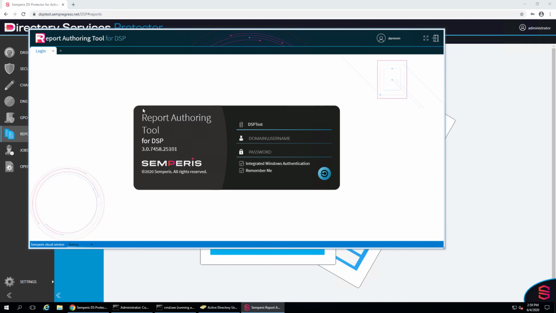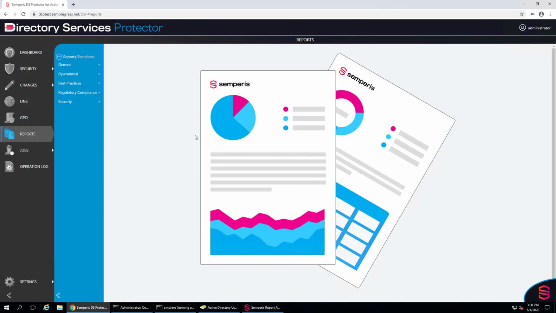In addition, we will be on an ongoing basis publishing new report templates as new scenarios come to us, as new customers ask us for a particular report. We'll make those available to the community so that everyone can benefit from them. And you have the option of either downloading them directly from our cloud service or downloading them from our website and importing them into your system whenever you want.